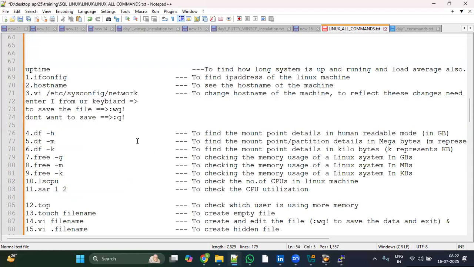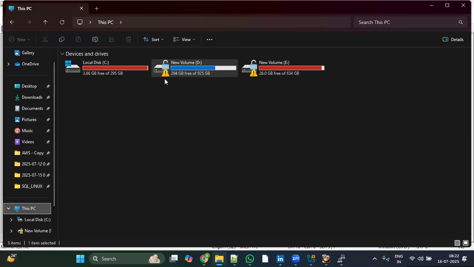Next, fourth command. Now, df -h. Suppose in Windows, you can easily tell how many drives there are: C drive, D drive, E drive. There are three partitions, three drives. What are the drive names? C drive. What is the total capacity of the C drive? Tell me.